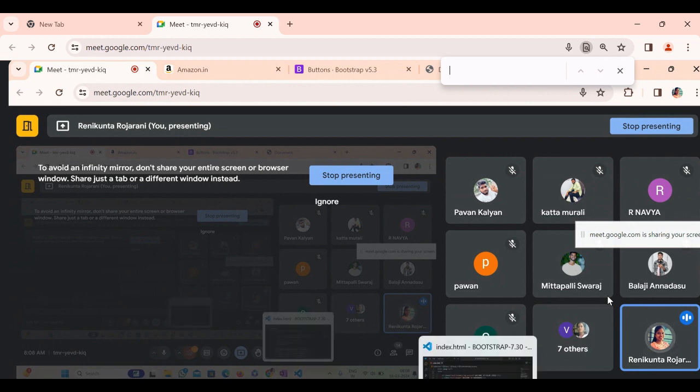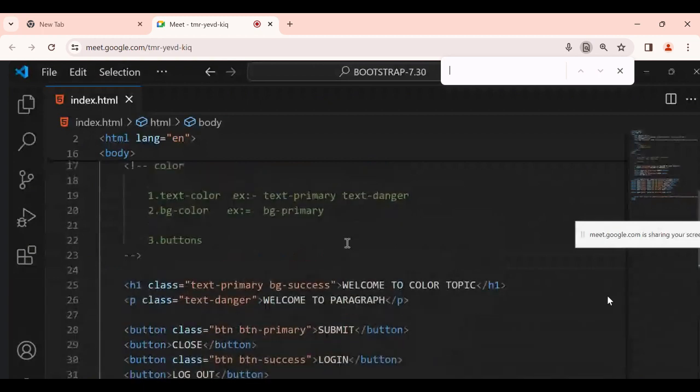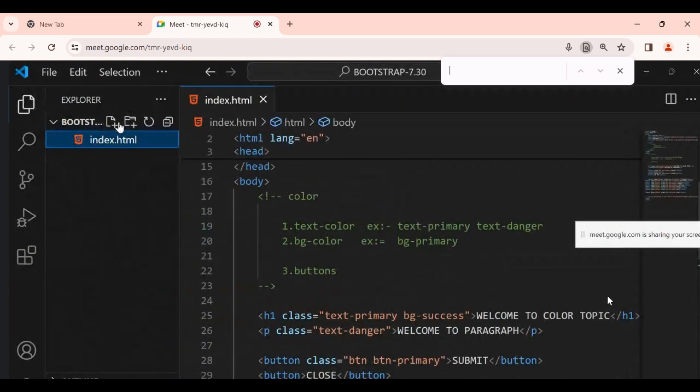And next we'll go with another topic. Okay, now what is that topic? Just look here. Again, I will take another new file.